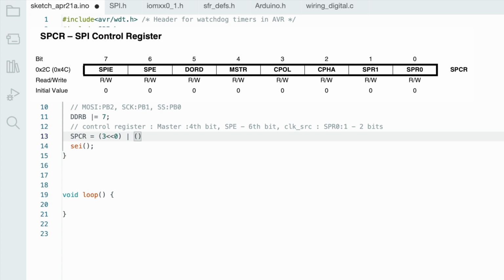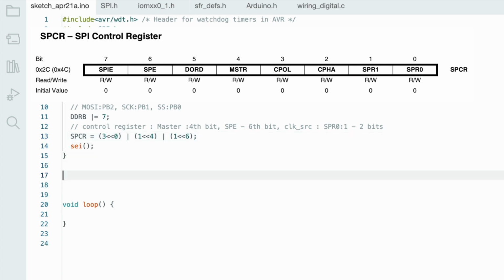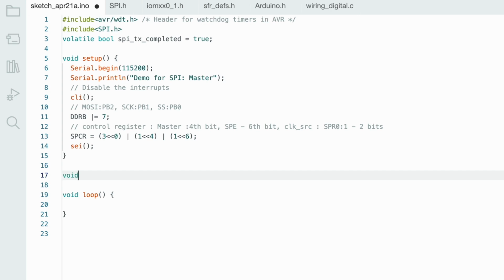Then I have to make the fourth bit 1 for master. So I have done that. Next I have to enable 6th bit for SPI. So our SPI will be enabled, and that's all configuration we need. Nothing extra is required. So I'm writing here now to transfer a byte, transmit byte.